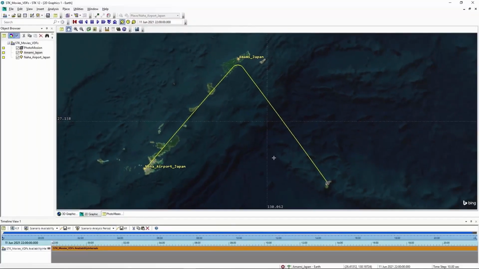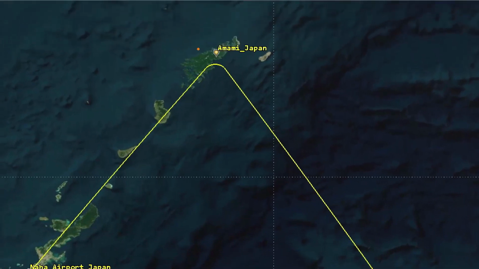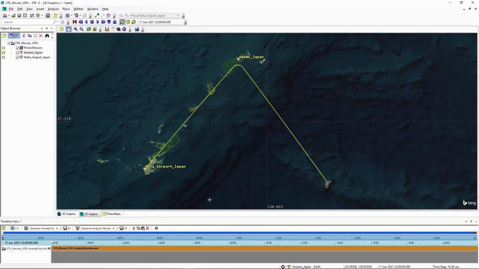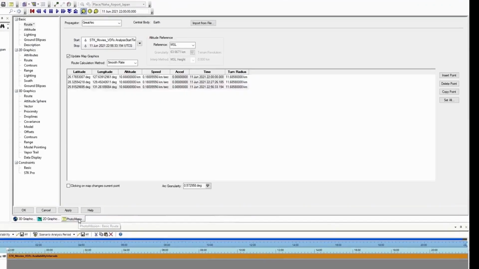Do you notice here that when you did this, you turned south of Amami? We're going to fix that. That has to do with your turn radius. So let's go back into the properties of Photo Mission, and we're going to make some changes.